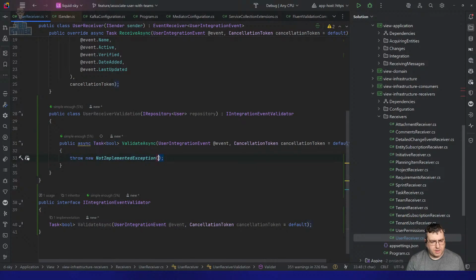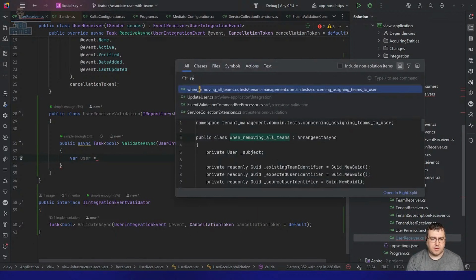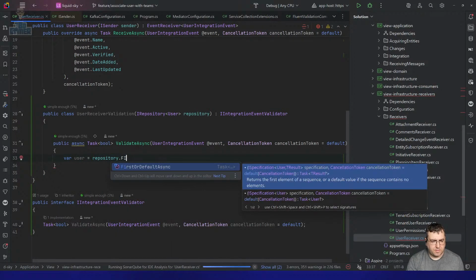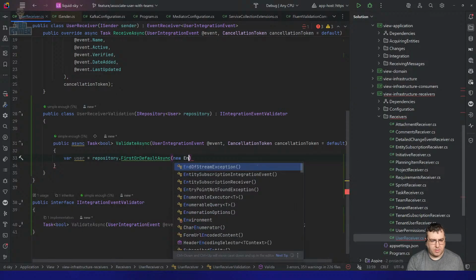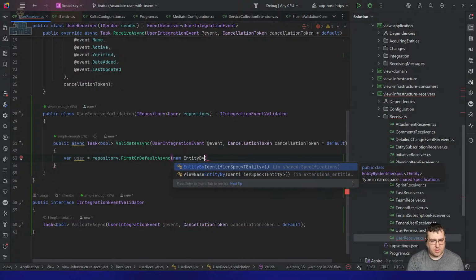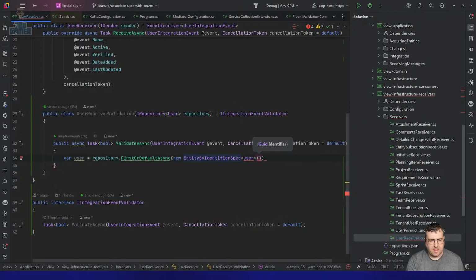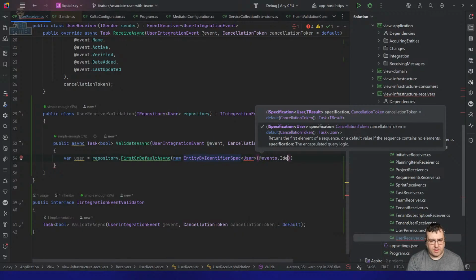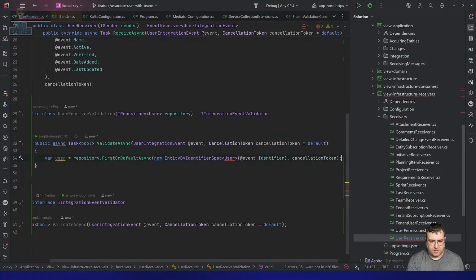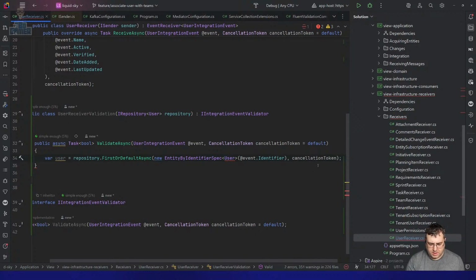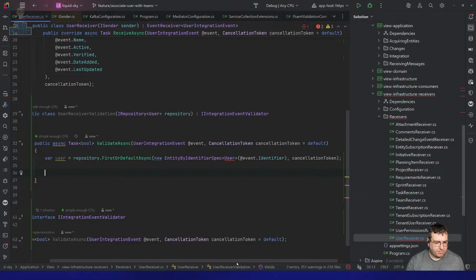So if we had var user equals repository dot first or default async new entity by identifier spec user, that would be event dot identifier. Dang it. Well, the code doesn't work anyway, so it's not like I'm gonna get there.